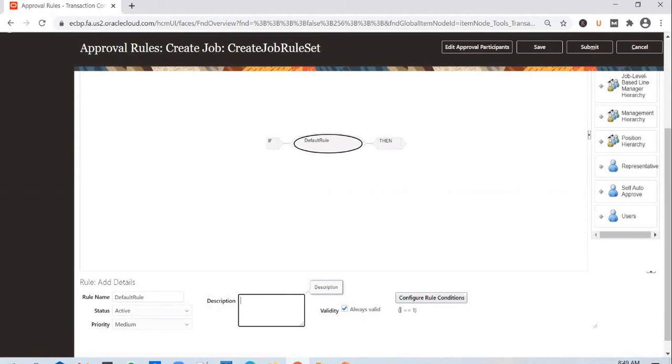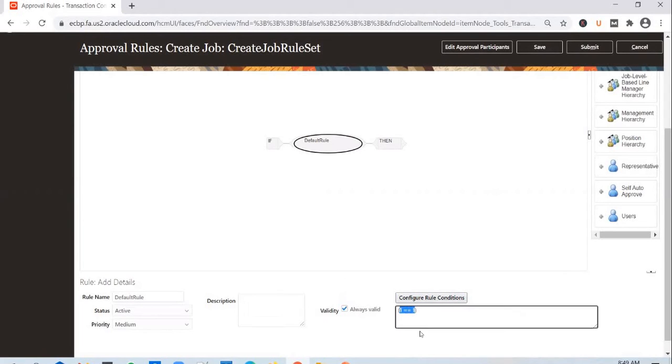And if you look at the rule condition, what is the rule that is written here? It checks if 1 equal to 1. And 1 will always be equal to 1, right? So that means this condition will always become true. So it doesn't matter what job is created, this rule becomes true.